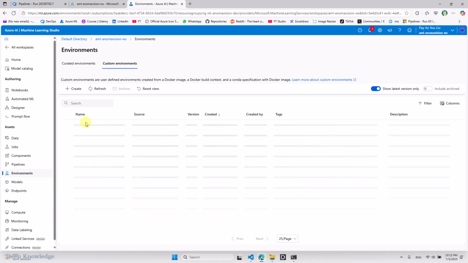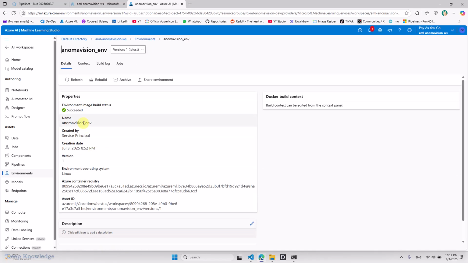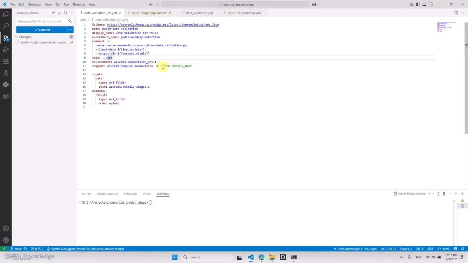So you can see this is our environment, which is version 1, I think. Yeah, version 1. Now you can see I have used anomaly version 1, and this is validation, and validation has input, I mean directly to the data, and also outputs whether it succeeded or not. And here you can see this is the compute. We have to define which compute to run this experiment. And here we have input, and this is the output.